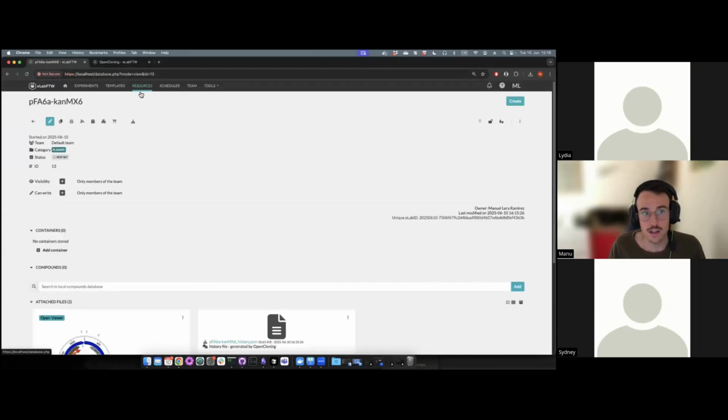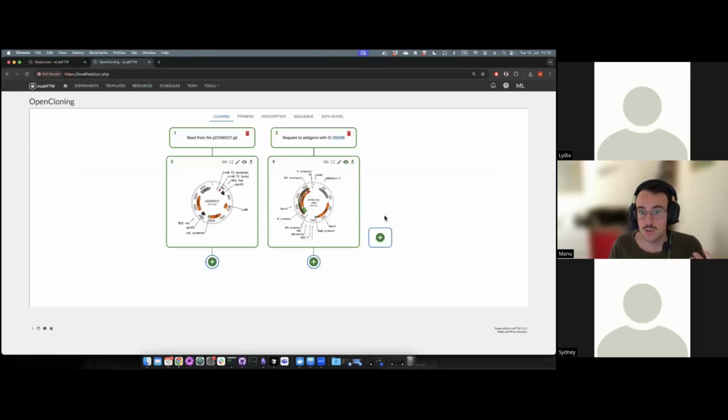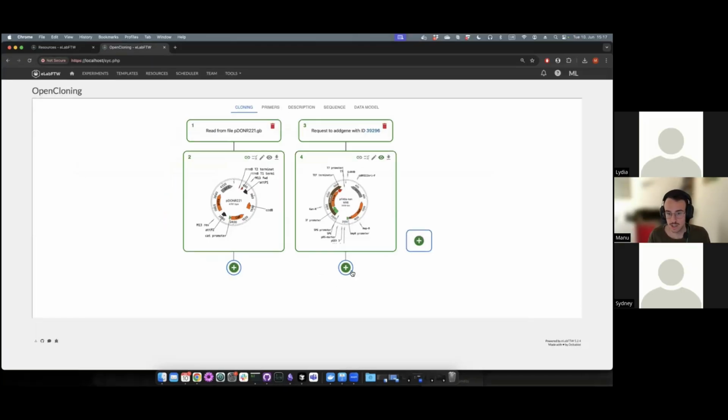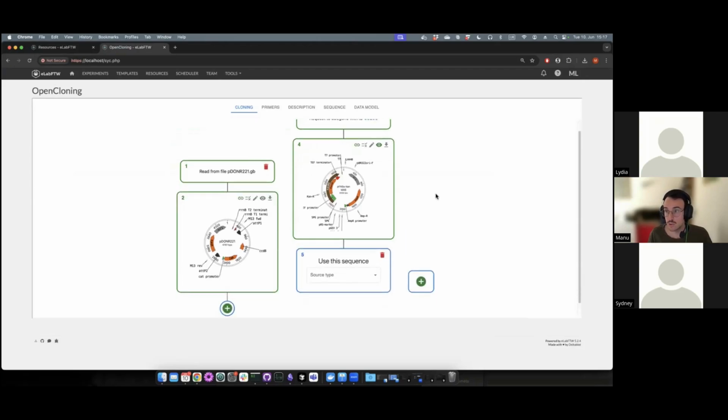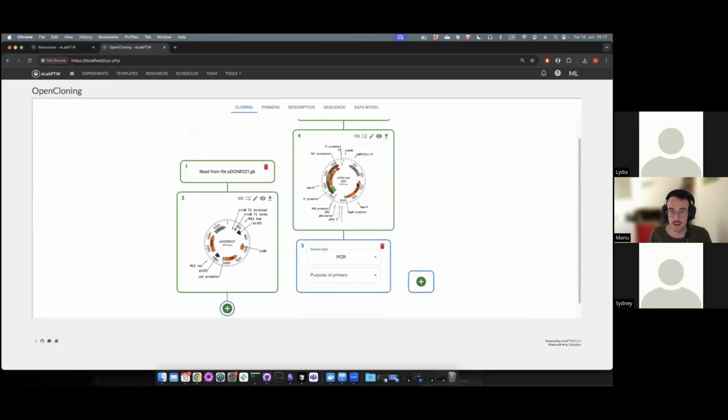So now, for example, let's say that the user wants to make a PCR, like we said before, starting from this plasmid. They will have to design primers, so they will have to design sequences that allow them to extract a subpart of this plasmid. You can do this in the interface. You can say, okay, I want to use this to make a PCR, and I want to design primers for this PCR. The purpose of these primers, in this case, is just to amplify. We don't want to do anything else.